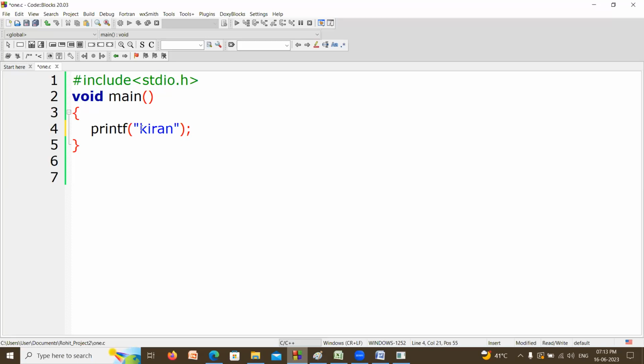Now I want to print Kiran inside double quotations. Whatever you want to print should be represented within the double quotations. Am I right? Within the double quotations, I am going to write this. Now it becomes like this.